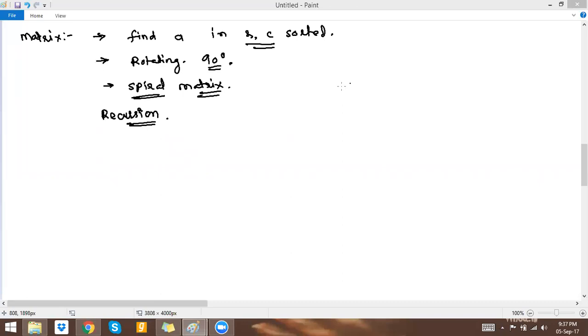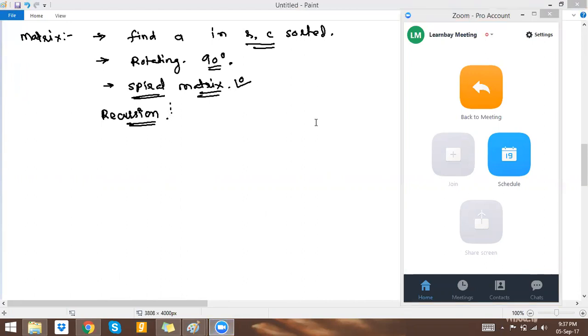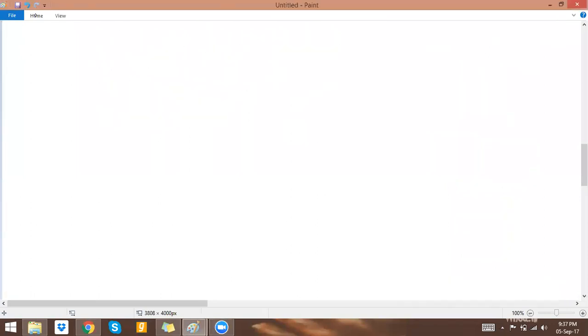Okay, I think we have taken a lecture on 2nd of September, and in that I was solving the question for spiral of a matrix. I think up to this only we have done. Rest of the things are pending. I hope I'm correct. Even rotating was pending. Okay, we'll think of all the things. Let's get started then.